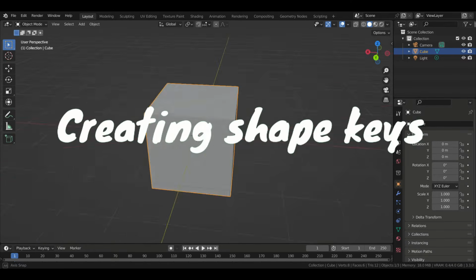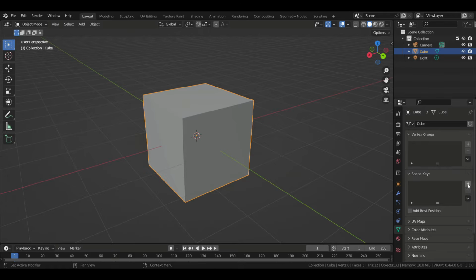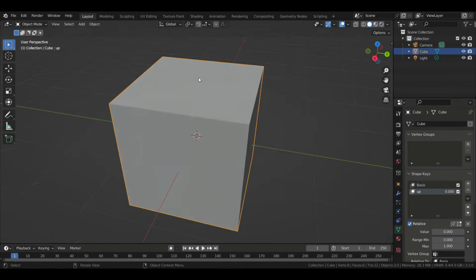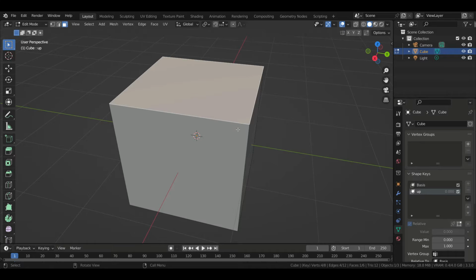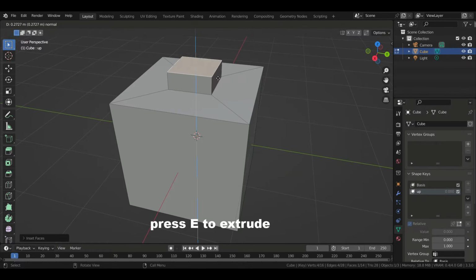First, we're going to create our first shape key, and for that, we're going to click this plus button twice, once for the basis, which is the reference for the shape keys, and the second time for the shape key we want to make. Then all we have to do is go into edit mode and edit our mesh. For this example, I'm going to make an inset on the top face and then extrude it.